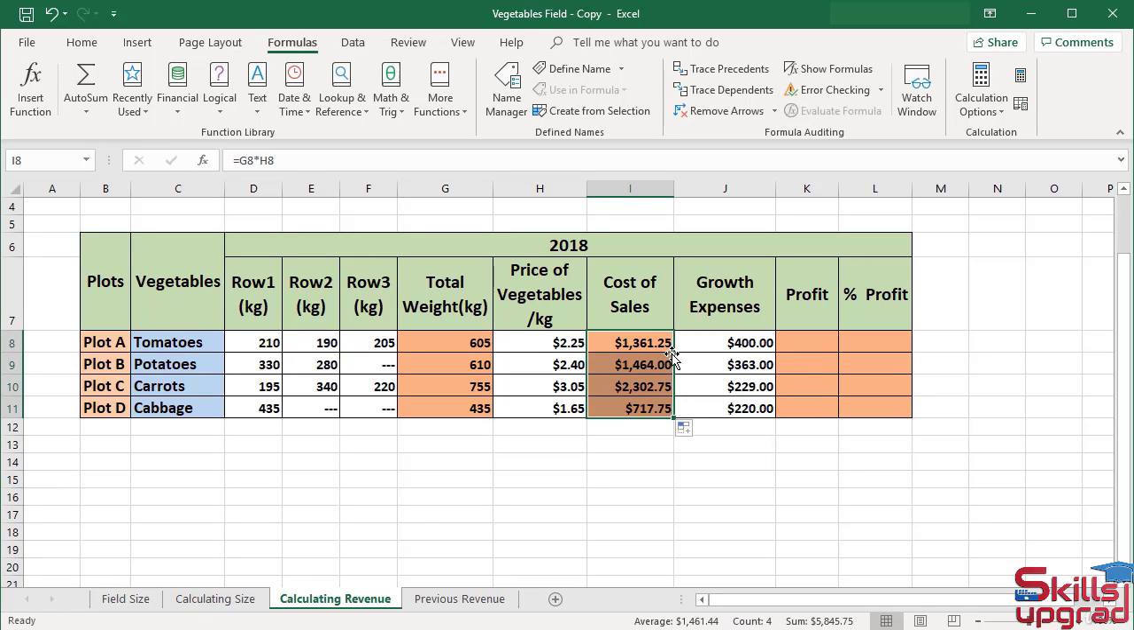Double click. Excel automatically changes the cell reference of these cells in the formula. So activate the cell. In the formula bar you can see G10 is the cell reference of this cell and H10 is the cell reference of this cell. So Excel automatically pastes the formulas in the other cells and changes the cell references of cells in the formula.